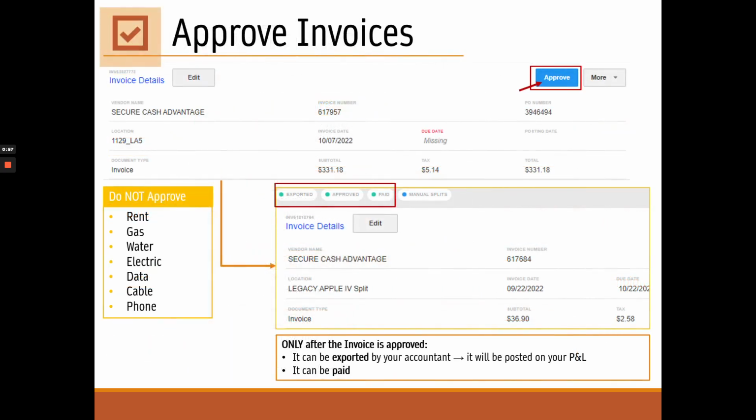You can approve an invoice once it's been uploaded, mapped by a champion or a member of the accounting team, and reviewed. As much as we talk about approving invoices, it's definitely the easiest thing to do. Only once your invoice is approved can it be paid and posted on your P&L. Make sure that you don't approve utility or rent invoices. They're the only invoices that must be approved by the accounting team, because we must track them and map them in a very specific way.